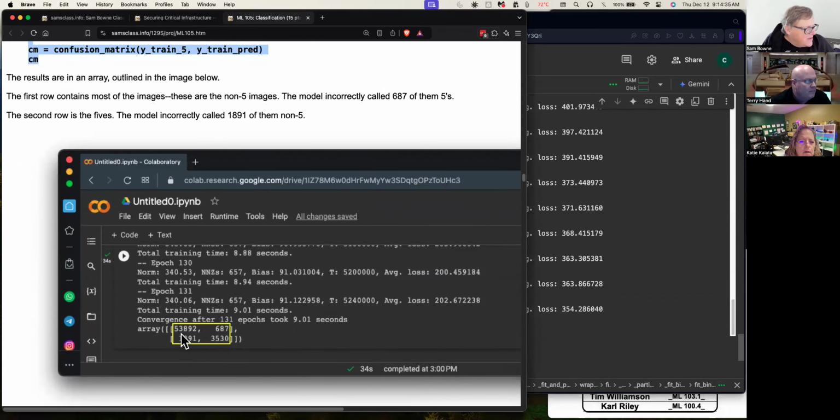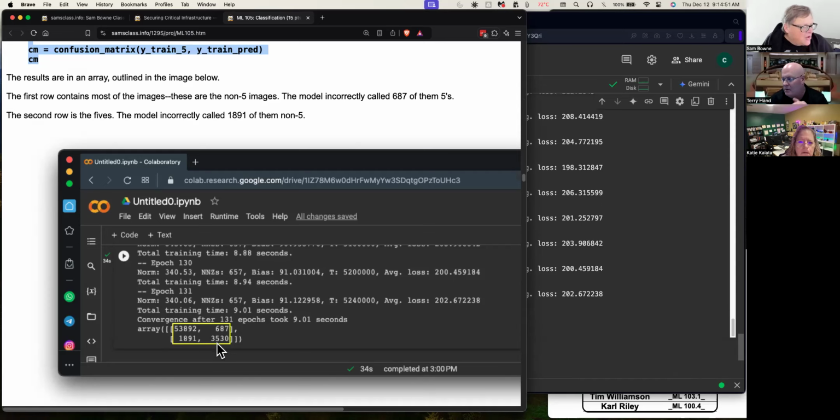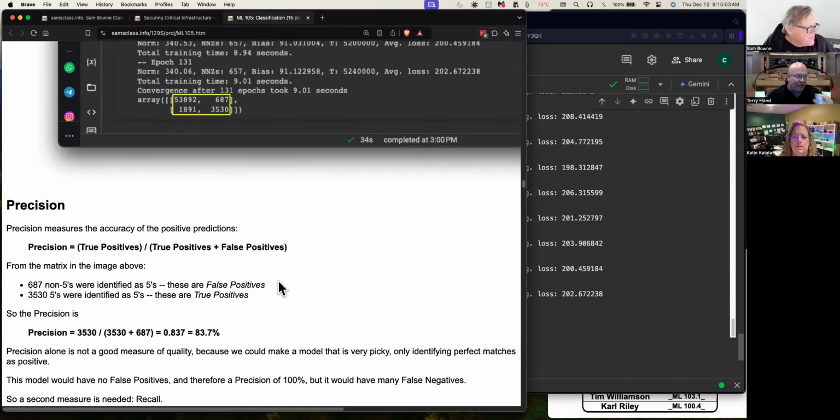This first row is the non-5 images. So it correctly called 53,000 of the non-5s not 5, and incorrectly called 687 of them equal to 5. And here's the 5s. It correctly identified 3,500 5s, but it said they were not 5, 1,891 of them, which is pretty bad. So that's a more complete description of the accuracy of our model.